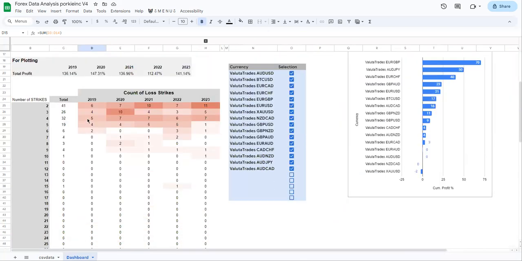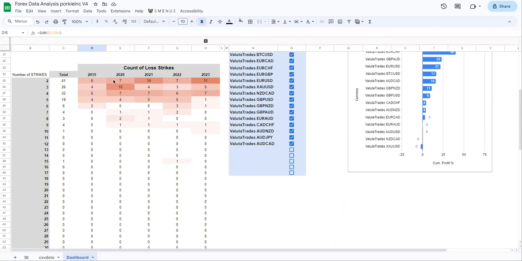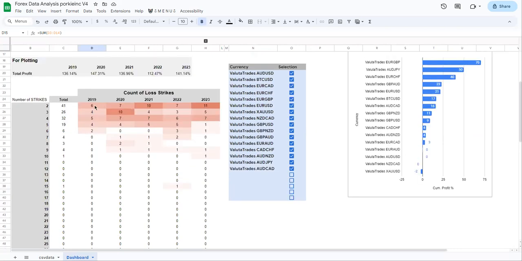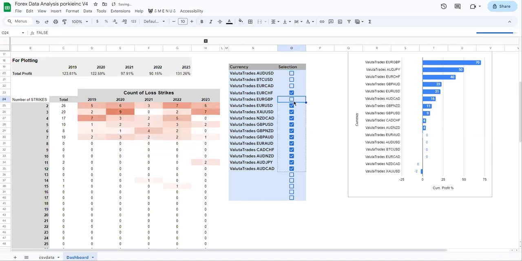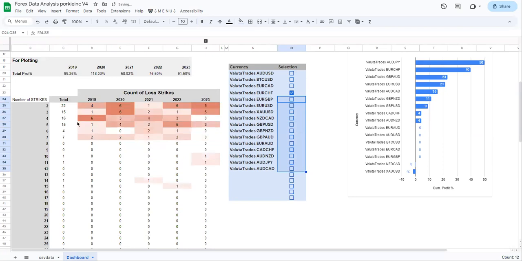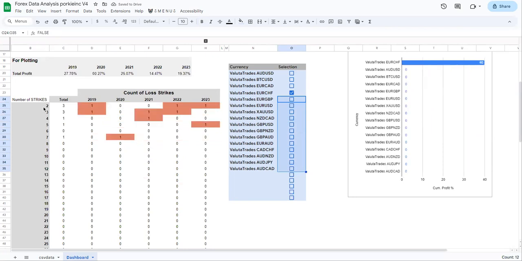Then at the bottom, this chart is showing the streaks, which I think are the consecutive negative losses in a year. Currently, we have accumulated all the currencies in here, and it's a cumulative total for each and every currency, year-wise. If I remove all the currencies and leave only this one, you will see the distribution is showing only, okay, there were two instances in 2019 where there were two consecutive losses.